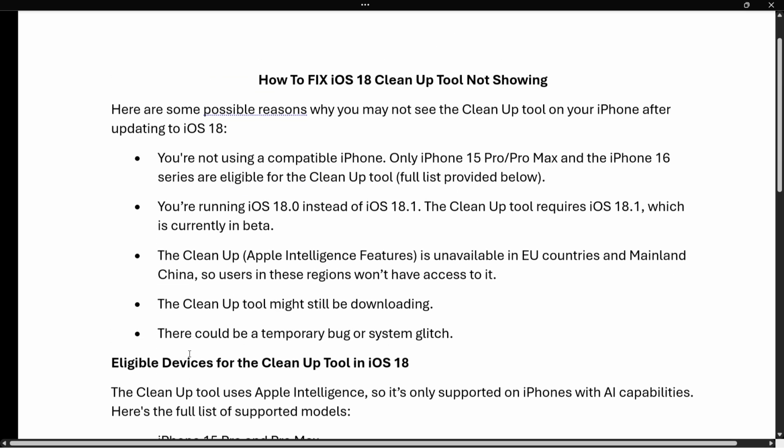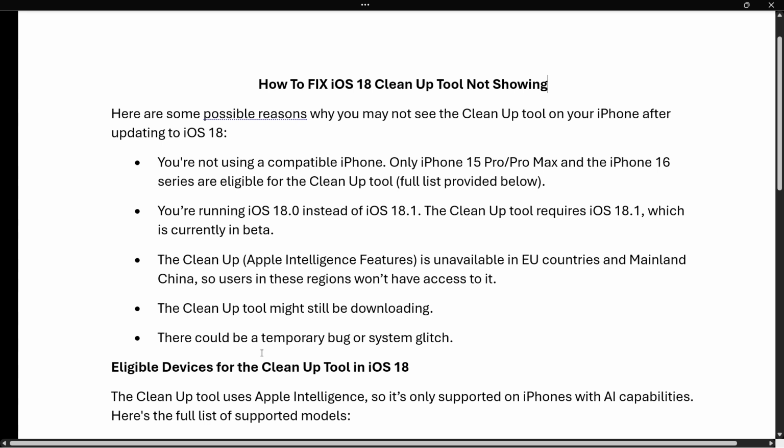Now, there may also be a temporary bug or a system glitch, however, this is very unlikely. So in case you think there may be a glitch, you can try restarting your device and seeing if that fixed the issue, or maybe even contacting Apple support to see if they can do something about it, or perhaps check if that's the issue.